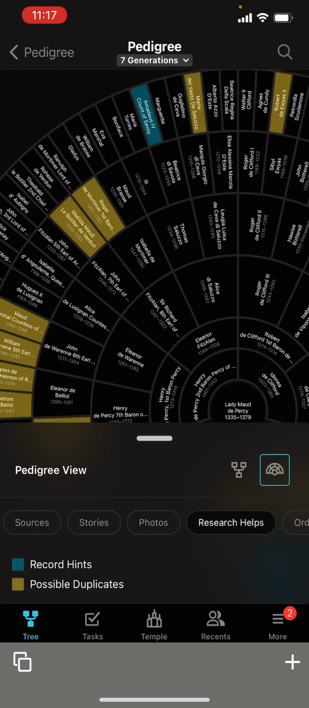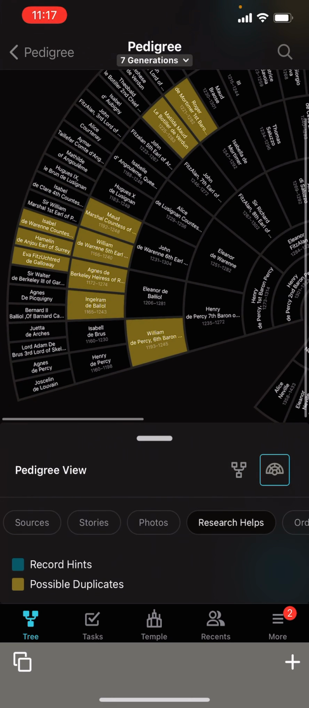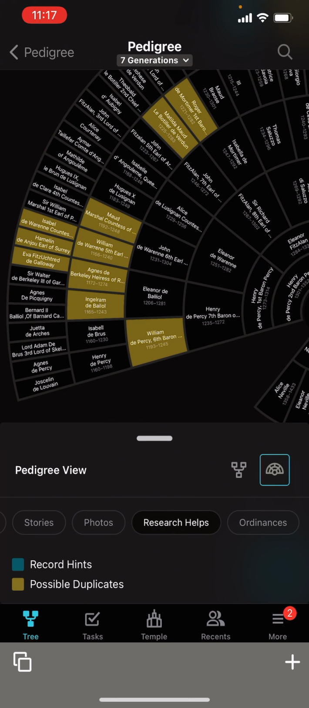It's been found in indexing, and this is an opportunity to take that indexed record and potentially attach it to this person if it is indeed the same person. So it'll have you go and review that. So this gives you some ability to add those research helps and see who needs it.